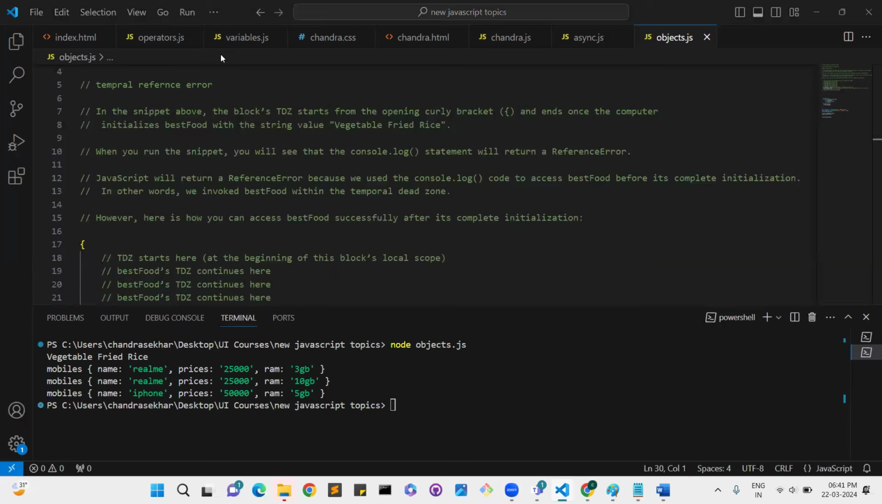Basically, the temporal dead zone is a unique feature introduced with the let declaration in JavaScript. It's the period between entering the scope and the actual declaration of the variable within that scope. So in that period, it will be in the temporal dead zone.